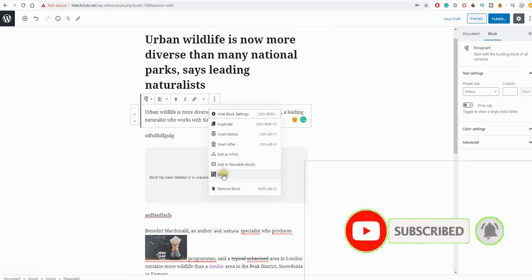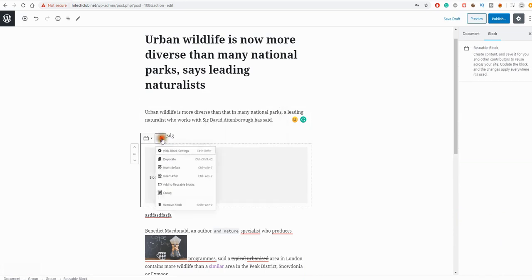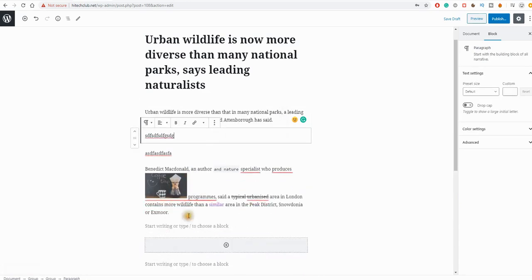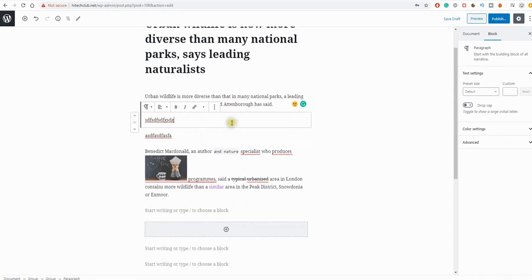And you can make groups. We have shown you a few minutes before how can you make a group. And remove block, you can remove block. So I'm removing this one. As you can see, the block has been removed.